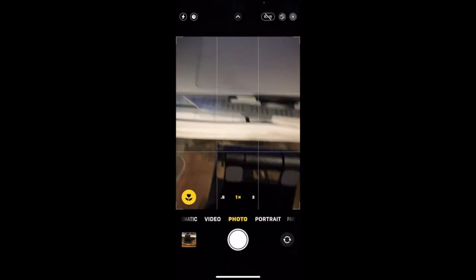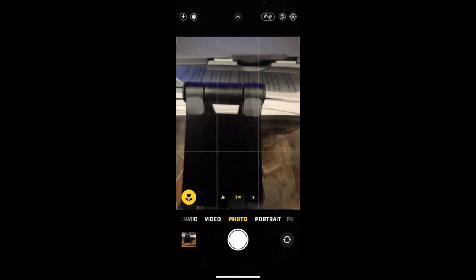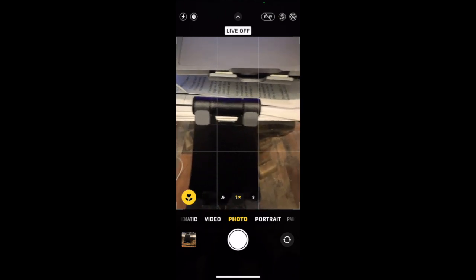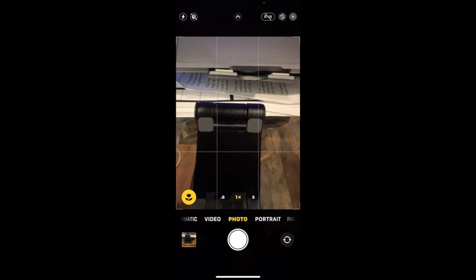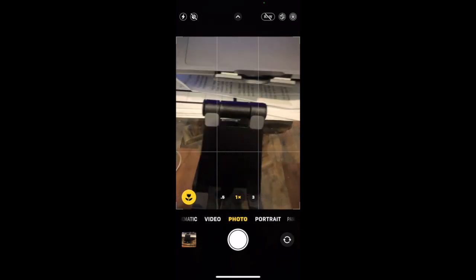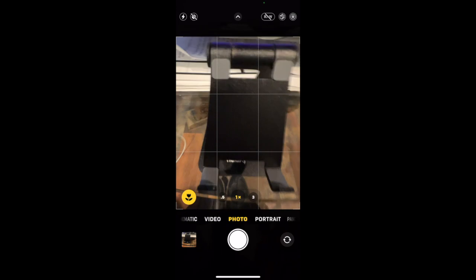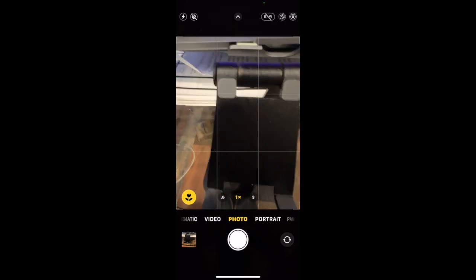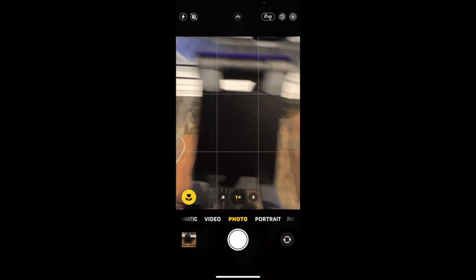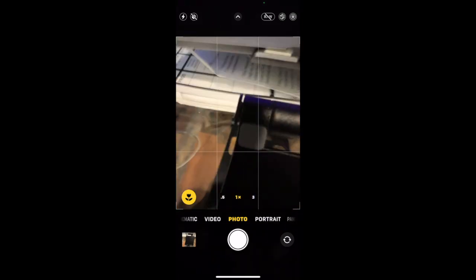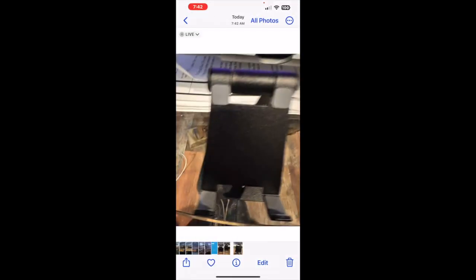At the top in here, you will have the live mode. Okay, so the live mode, you click it off or on. With live mode on, it will take a picture, but it will also have a few seconds of video. So I'm going to try to take a picture in here with live mode, and I'm going to move the phone. Okay.